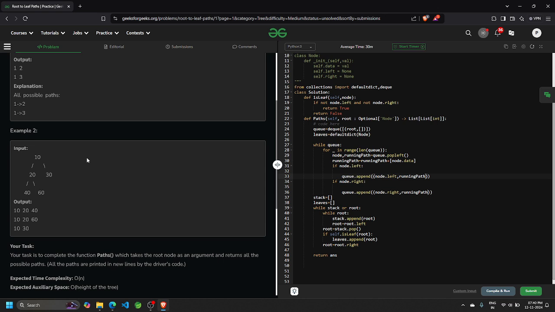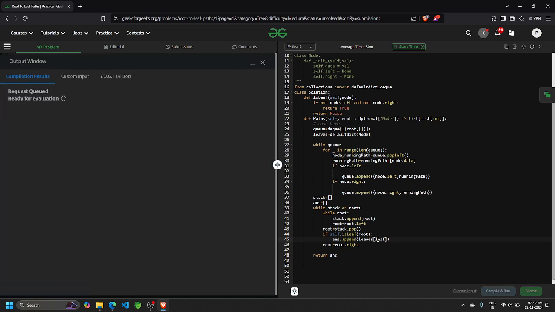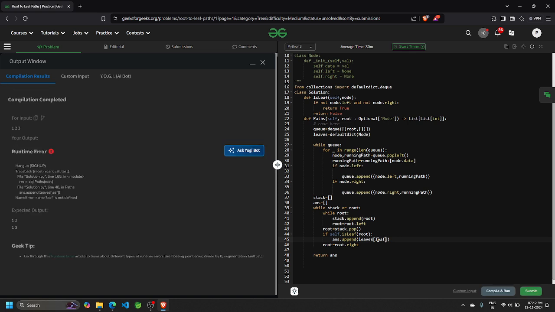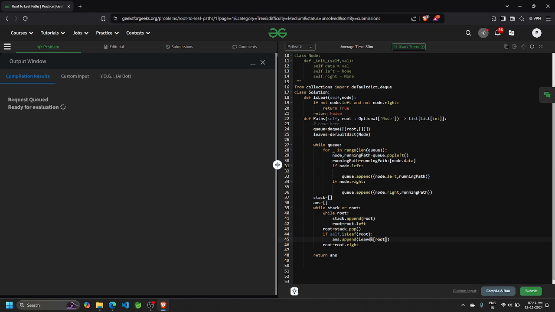One more thing to note is that we are appending the data itself, not the actual node. So now again you have the stack, and you don't want leaves now. You just want an answer variable. As soon as you see a leaf node, you will append to your answer the value of leaves at the position. Let's compile it. Okay, it's not leaf at the position leaf, it's leaves at the position root.